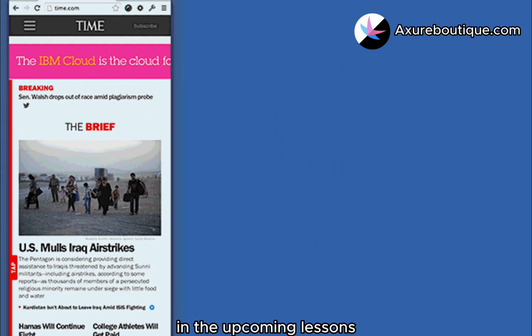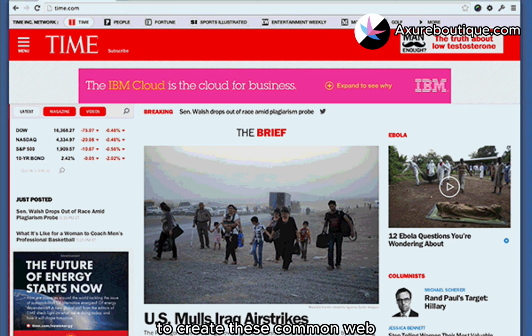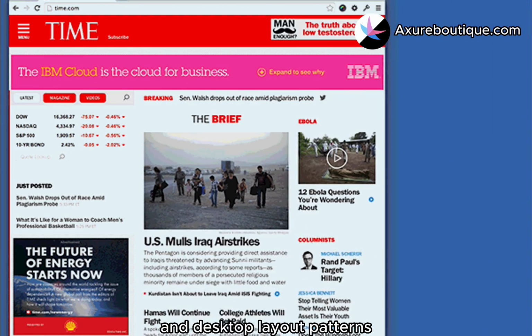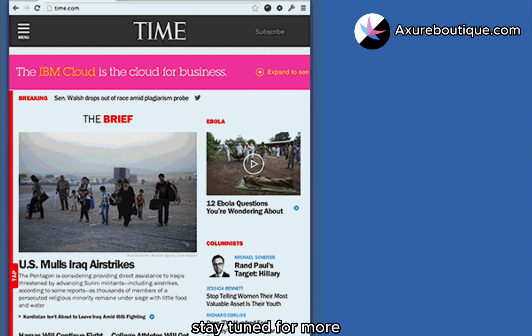In the upcoming lessons, we will learn how to use Axure to create these common web and desktop layout patterns. Stay tuned for more.